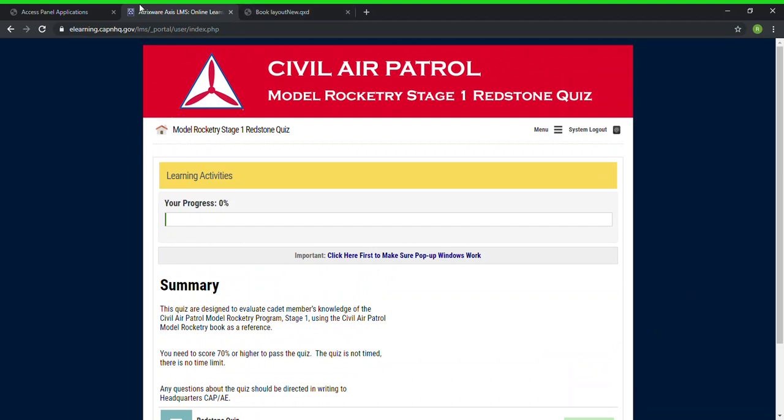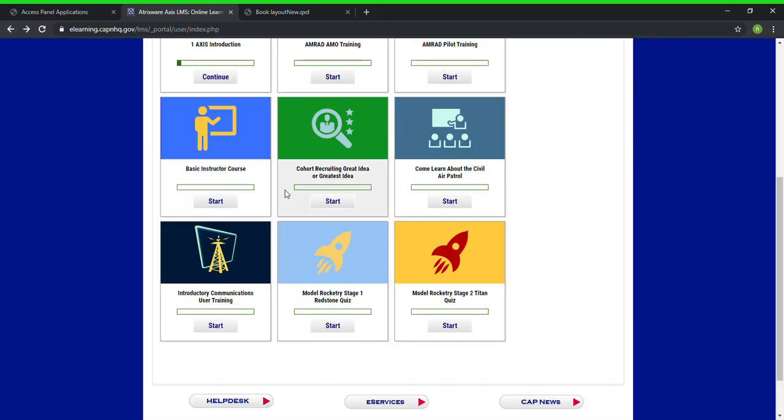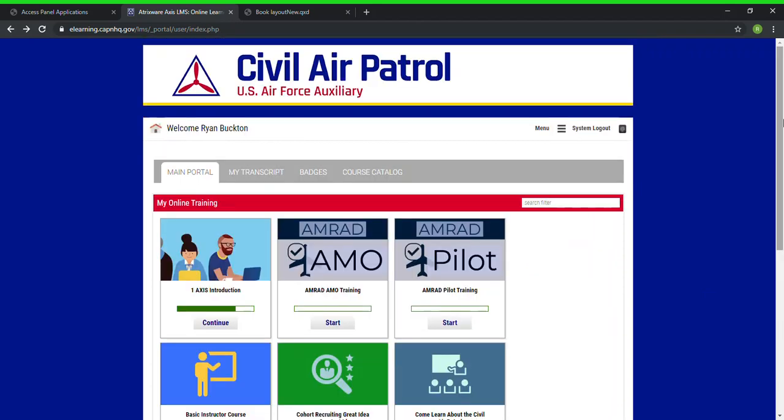So in summary, we've learned how to go to the Civil Air Patrol eServices LMS and Axis page, how to access different courses that we may need to take, some courses that will be helpful to us throughout our CAP career, and some more features about the Civil Air Patrol Axis portal.